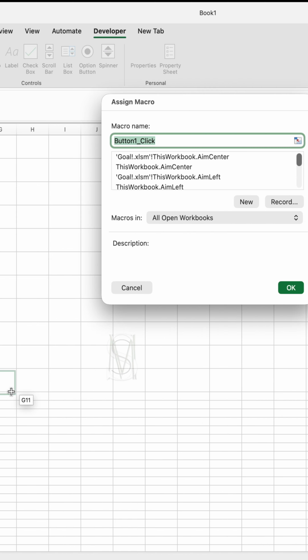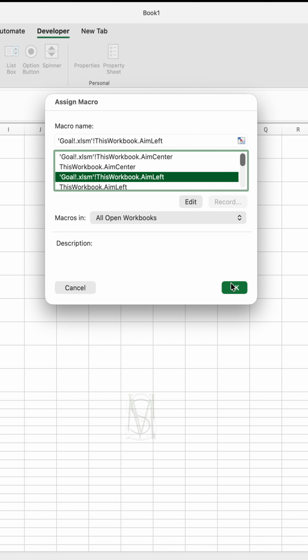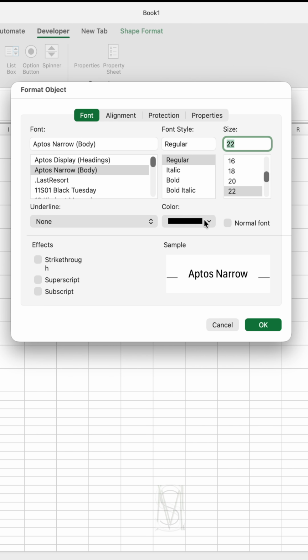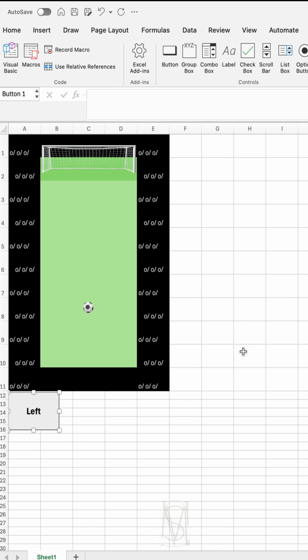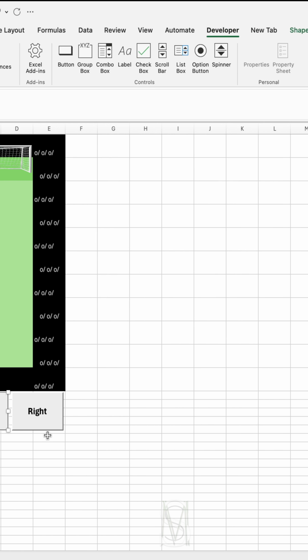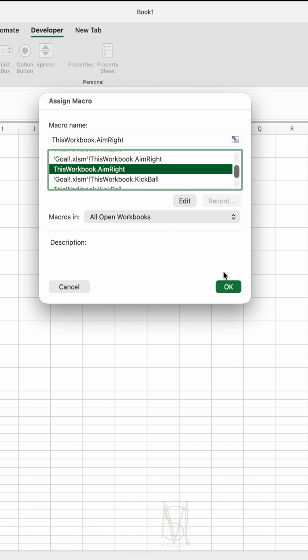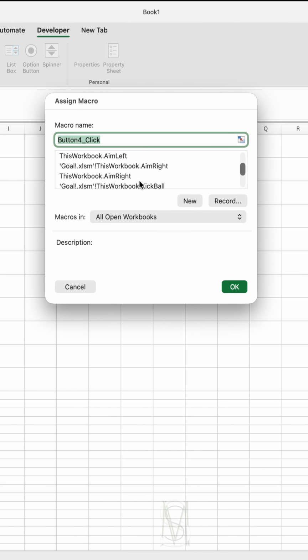Insert 3 buttons below the field. Label them left and center and right and link them to the aim macros. Add a bigger button for the kick and one for the reset.